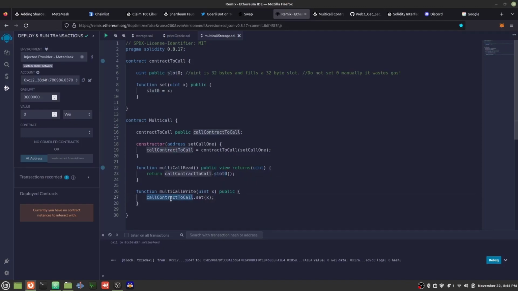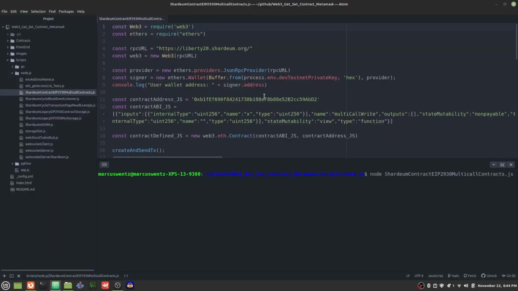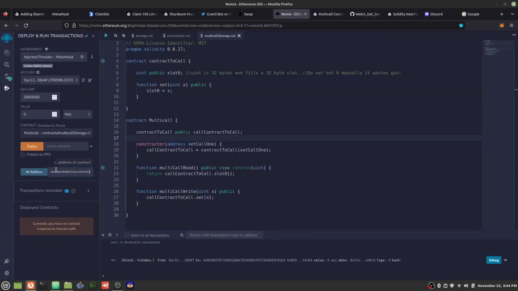However, this will be a little trickier, but I'll get to this. First, I already have this contract deployed on Liberty 2.0. I will just load it in to Remix IDE based off of its address.